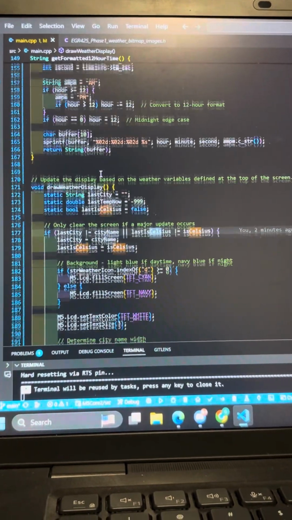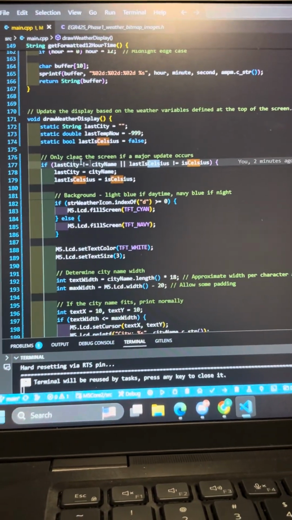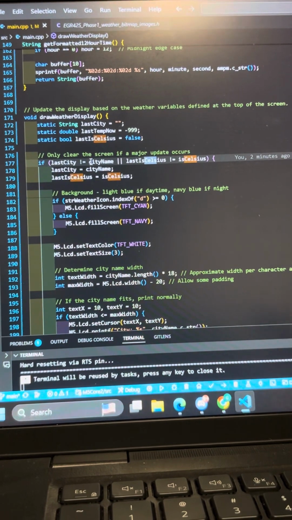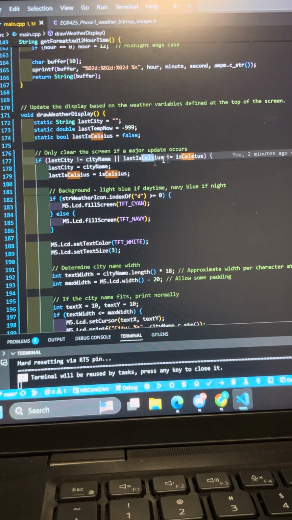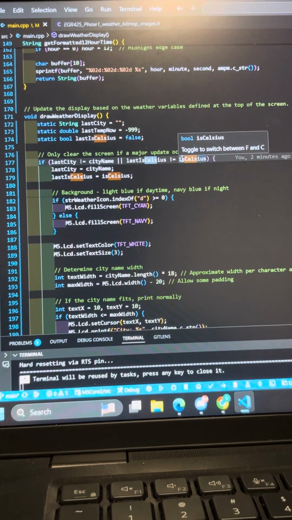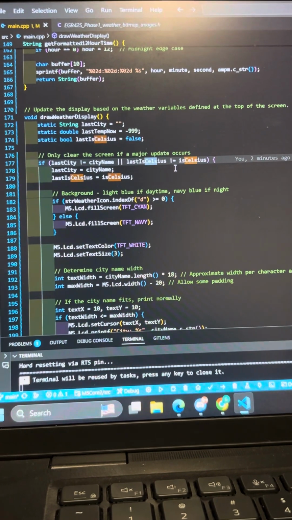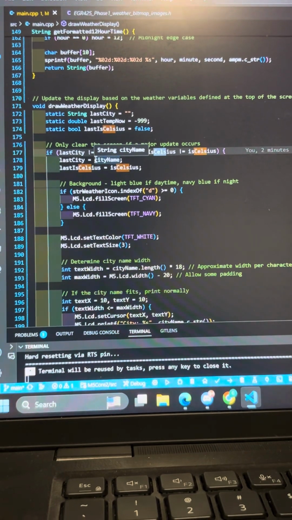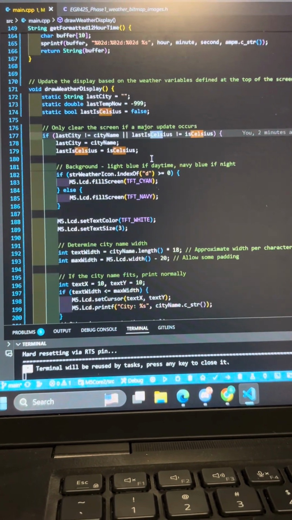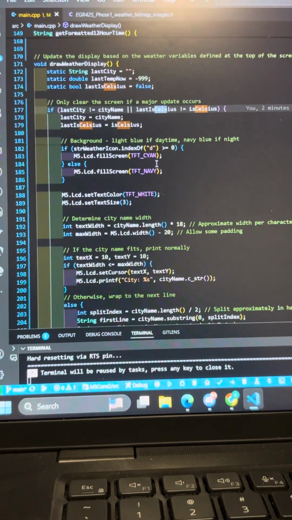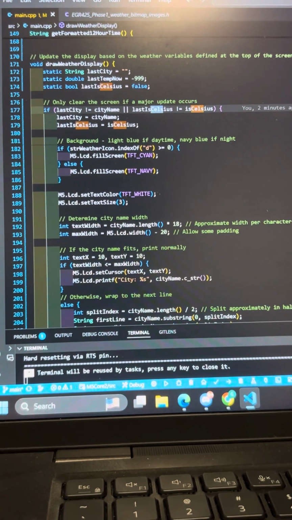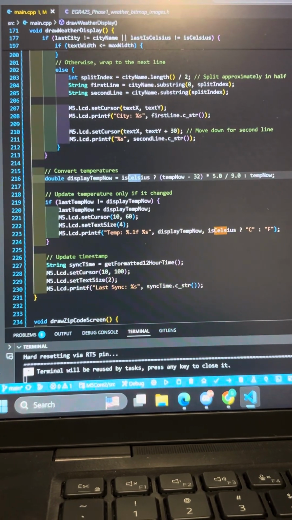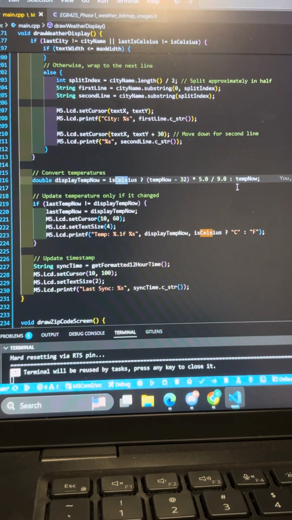And we have a check right here where it checks if the last city does not equal the current city name. It'll just reconvert the Celsius amount, like the number, and it just does a check just to see if the city is changing, and if the city changes, it'll reconvert the Celsius temperature. And then if we go down here, this is where the actual conversion is happening.